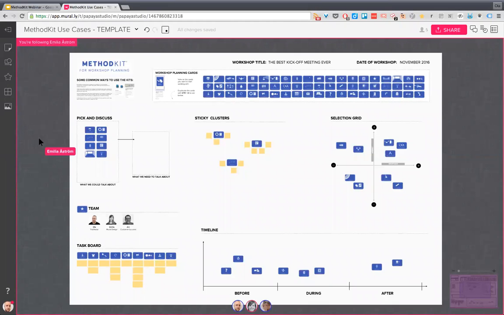And to the right, we also have a selection grid that can help you prioritize both the ideas you write down on the sticky notes and the cards. So you can use it the way you find most useful. And below, we also have the timeline that Ola showed before. And down below on the left side, we have a gallery of the team members and a task board where you can start delegating tasks to everyone.